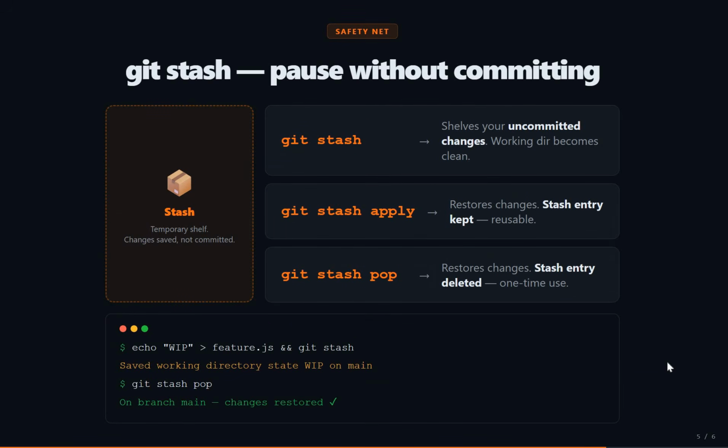One last thing, which is git stash. Imagine you are mid feature and need to switch branches fast and don't want to commit the half done code. You can use git stash, which temporarily shelves your changes and your working directory becomes clean. You can use git stash pop, which brings them back, and you never lose a thing.